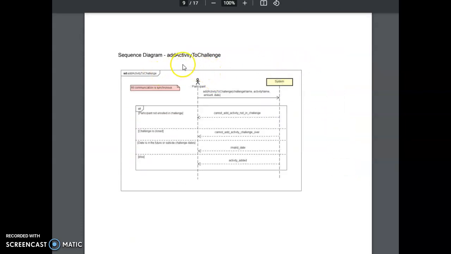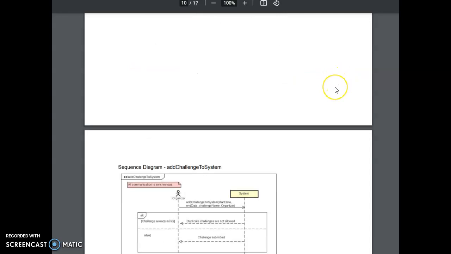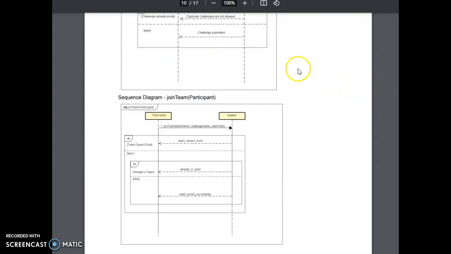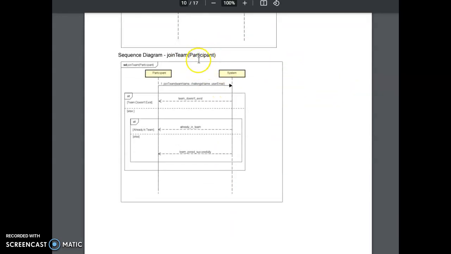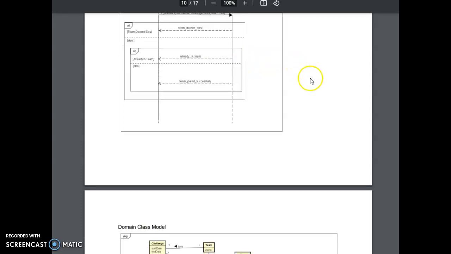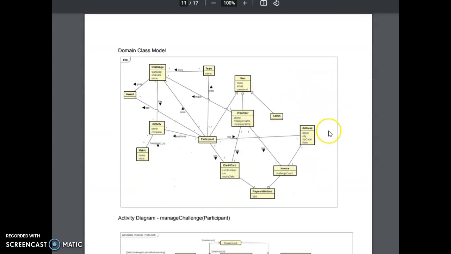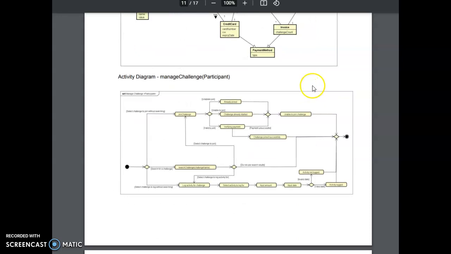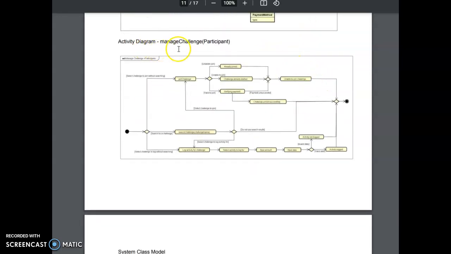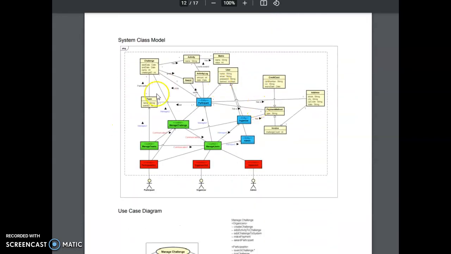Next, sequence diagrams for add activity to challenge, add challenge to system, join team from the participant's perspective, the domain class model, as well as the activity diagram for manage challenge, again for the participant's point of view. And here's the system class model with all the actors being the participant, organizer, and admin here.